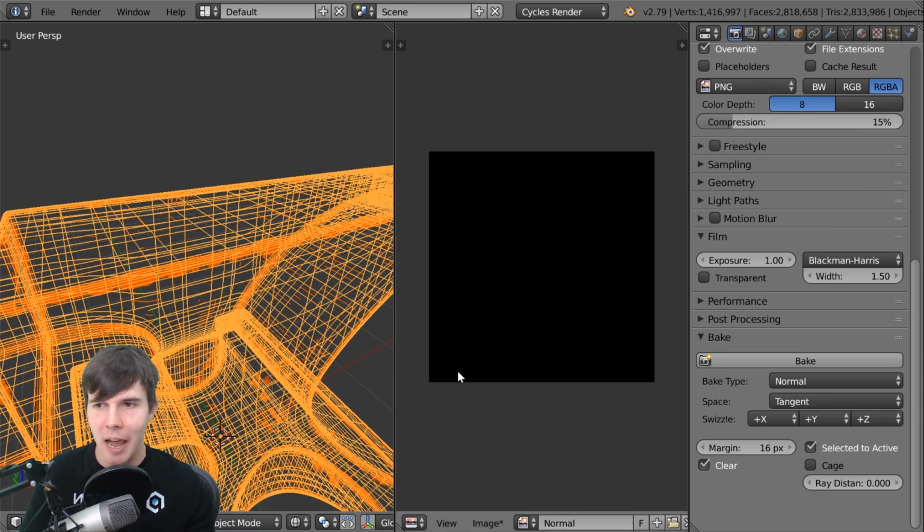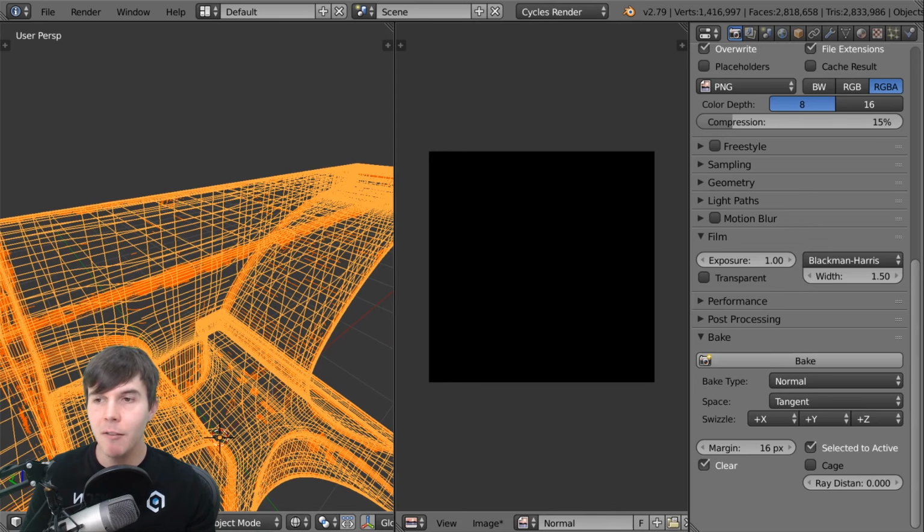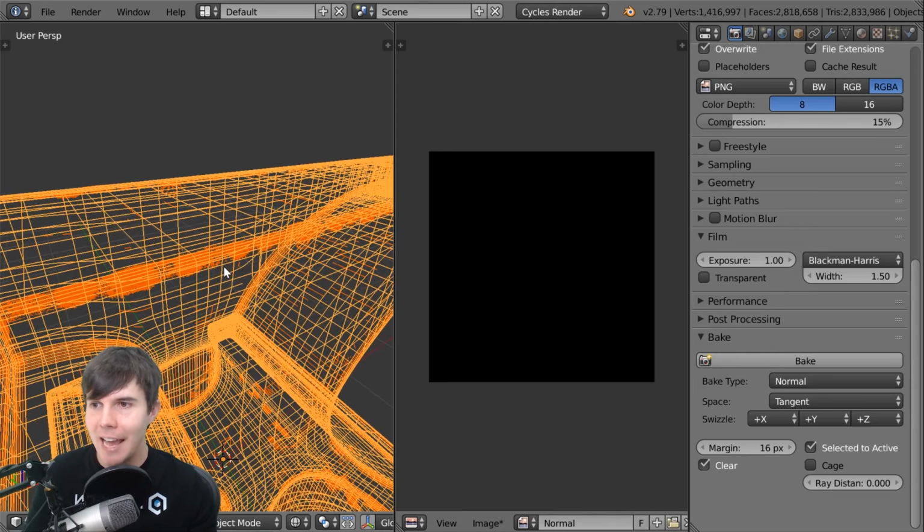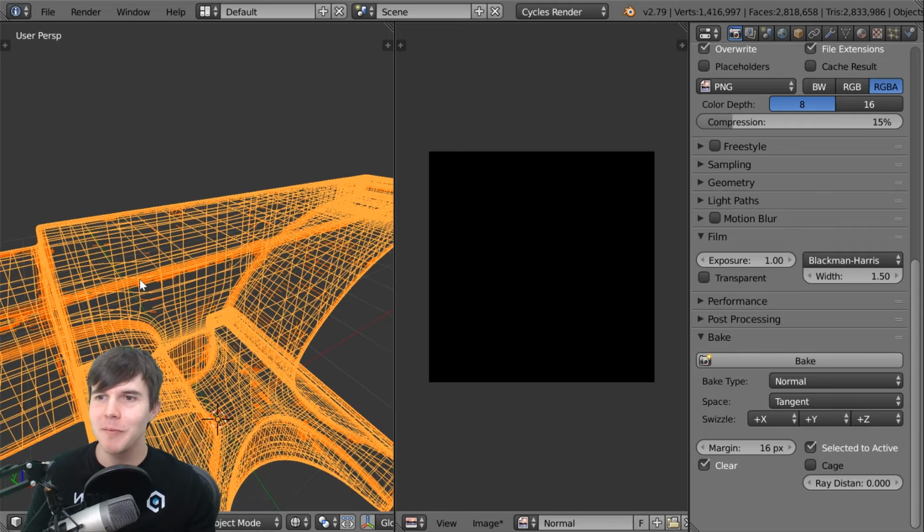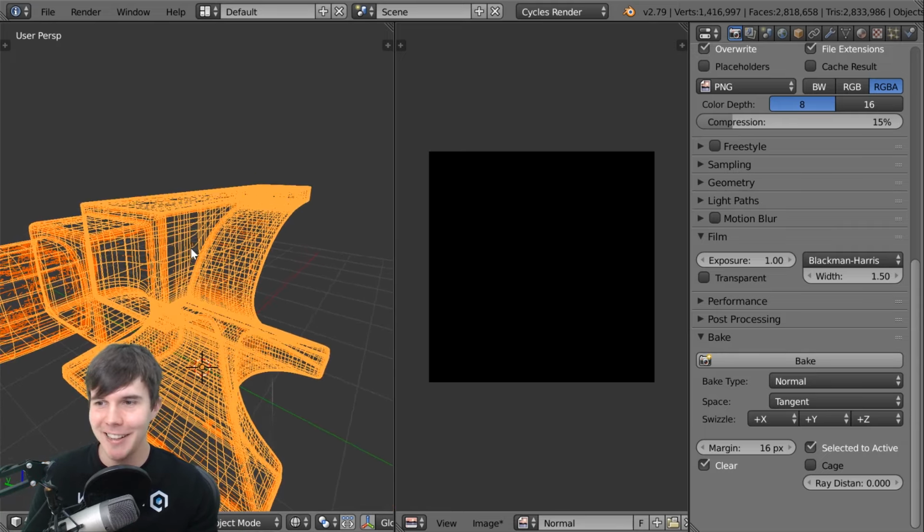So Selected to Active is everything which is selected, it's going to bake it to the active object. The active is the last one which is selected because it is that lighter orange color, whereas the previously selected objects are orange. So there you go. A little bit, I don't know, you've got to work your head around it.